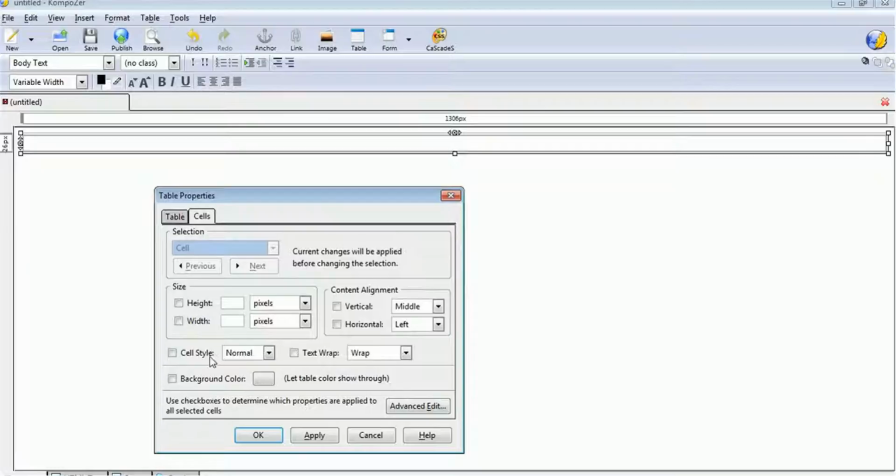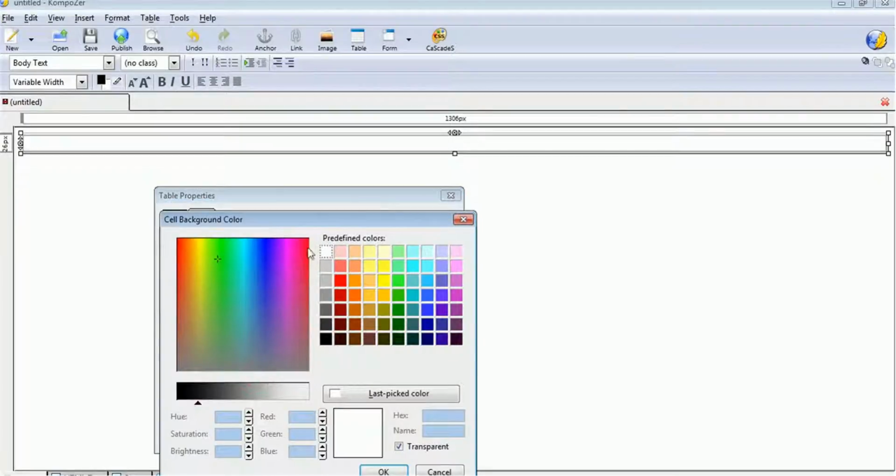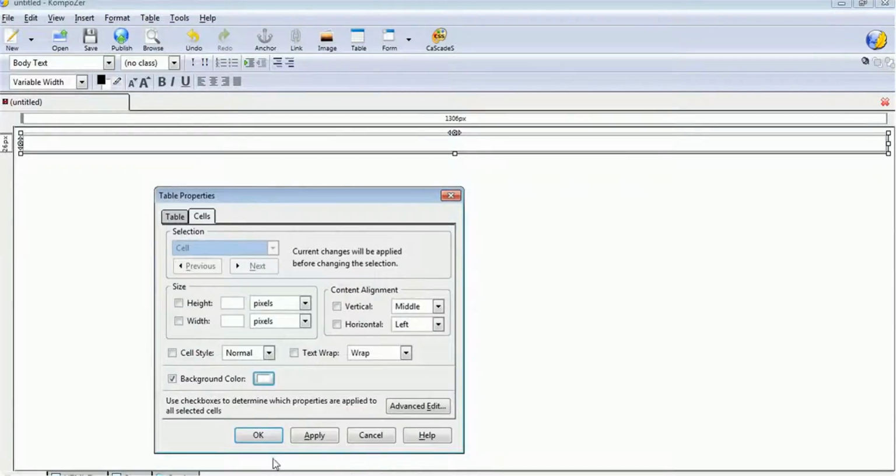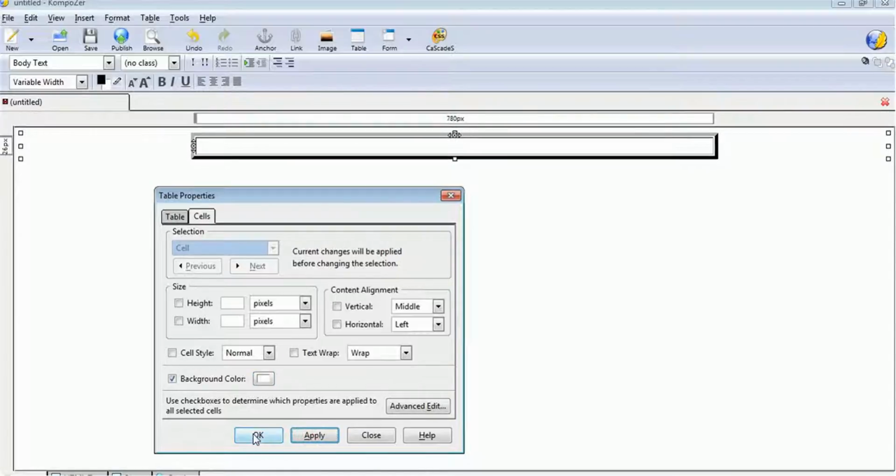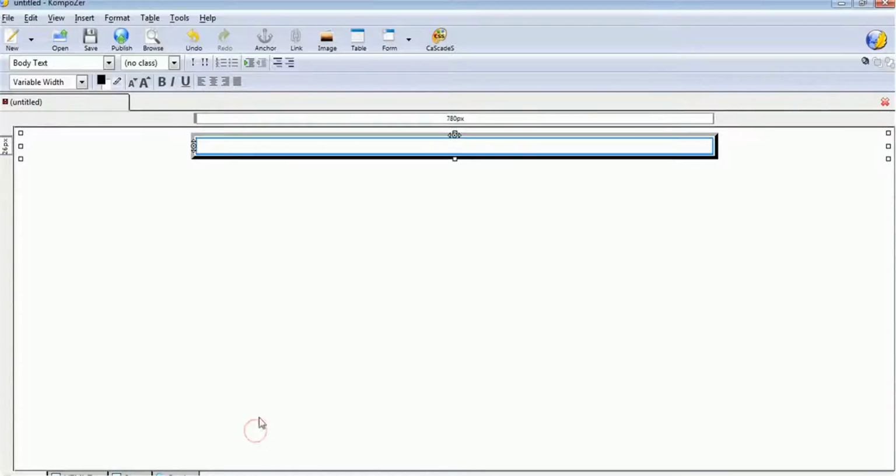Go to Cells. I pick the background color, which is white. That's for the cell. Hit OK, Apply. Okay, all right, that's the start of our landing page.